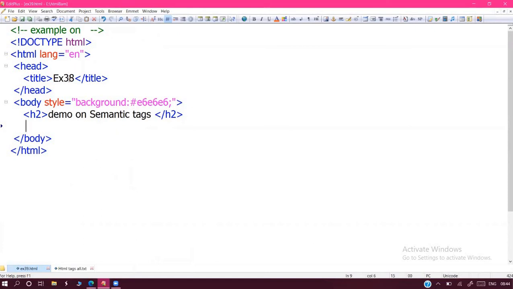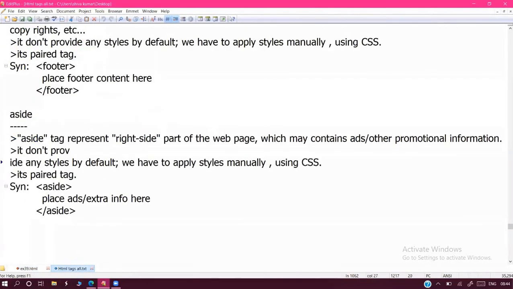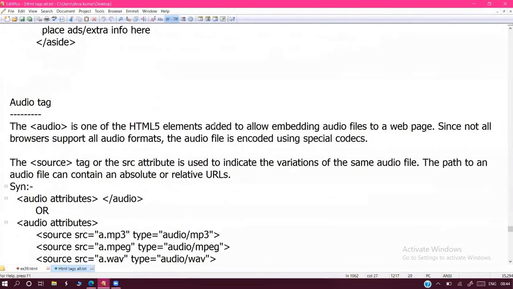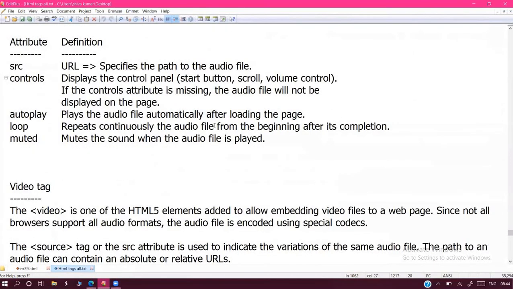And one more new tag is the iframe tag. What is the use of iframe, sir? Iframe full form is inline frame. I stands for inline.